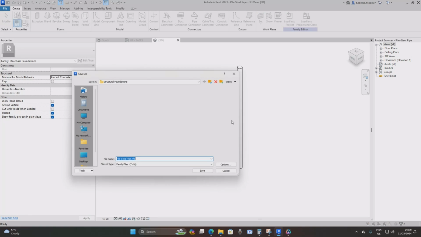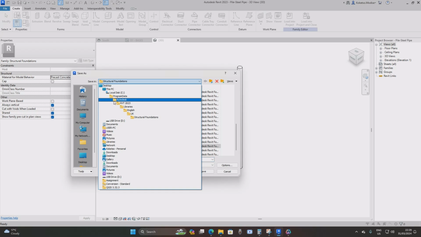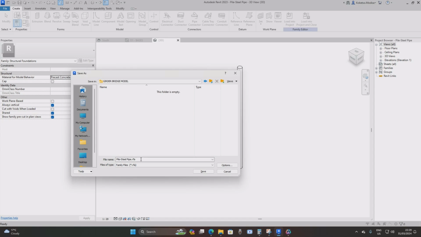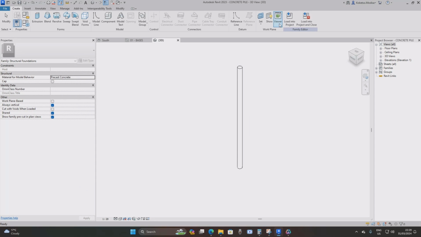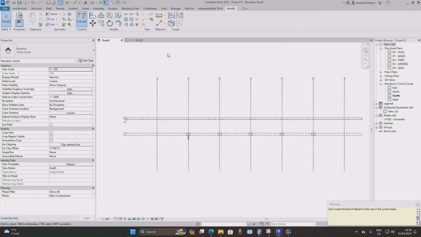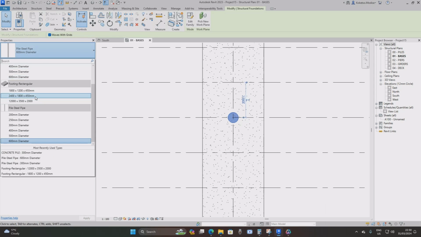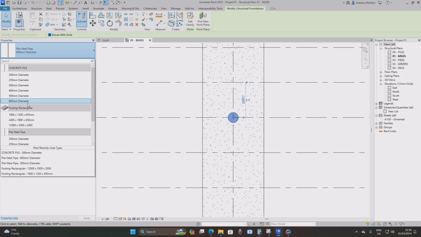You're gonna say save, and then I'm just gonna save this under documents. I'm just gonna create a new folder and name it Girder Bridge model. And then I'm gonna save this as concrete pile and say save. And then I'm gonna load into project and close. And then I'm gonna go back to my basis floor plan, select my pile, and then drop down. And as you can see, under concrete pile, we have our own concrete pile.